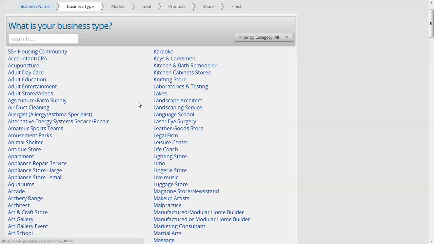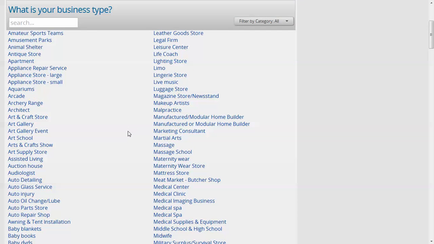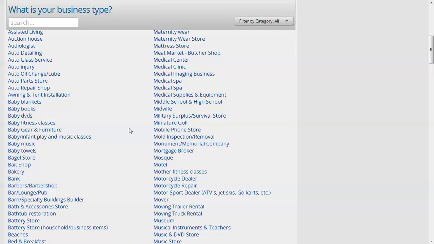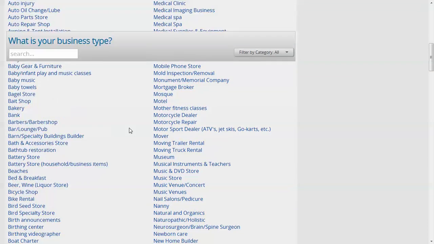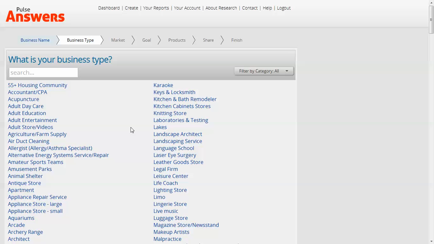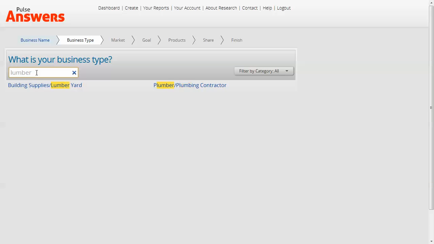Now here we select the business type that is most representative of our core business. And look at this, there's over 562 business types that were asked about, and we've documented projected purchasing and spending from the Pulse of America survey. The quickest way is just type in a keyword. We're going to type in lumber. And up comes lumberyard, building supply lumberyard. Perfect, so we select that.